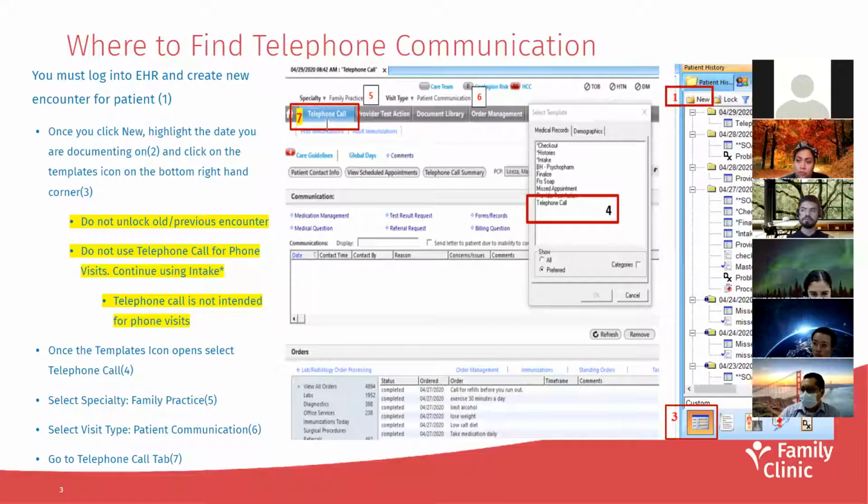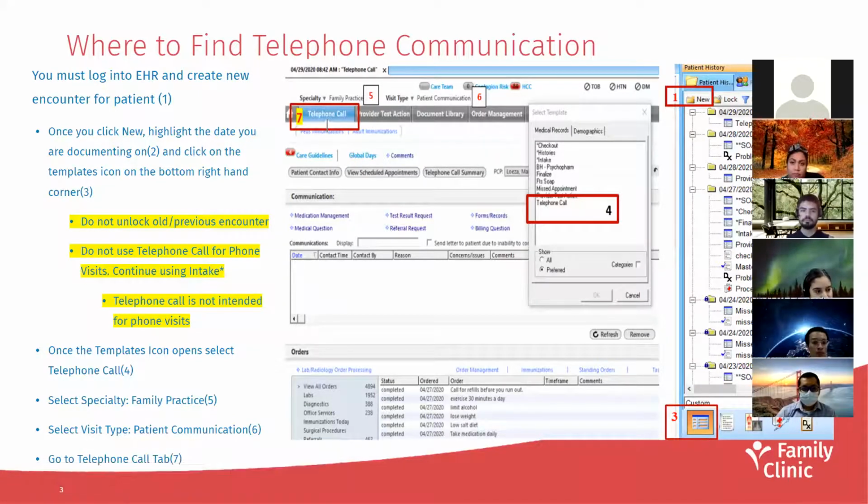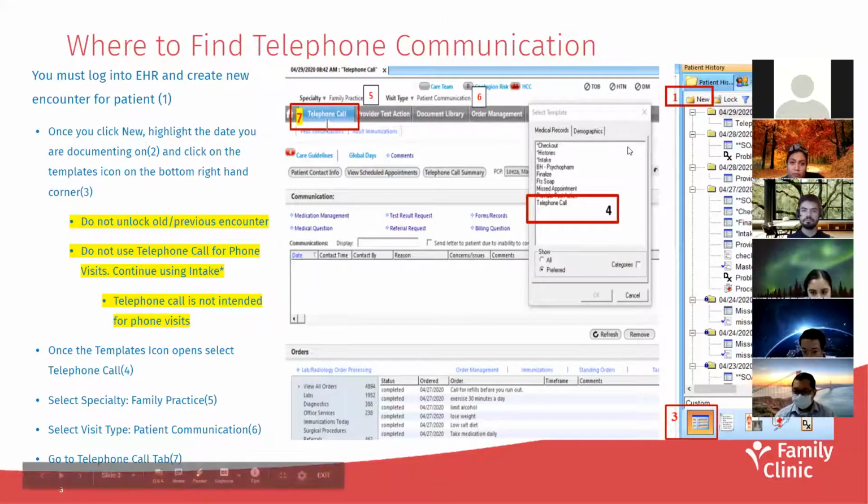Where do you find telephone communication? There are a couple of ways you could find it. This is just going over the steps. One, you can open an encounter for the day you want to document this telephone communication, by selecting new, and then going to the template icon down here in the patient history. Don't worry, I will demonstrate this at the end of this presentation so that you know how to navigate telephone communication.